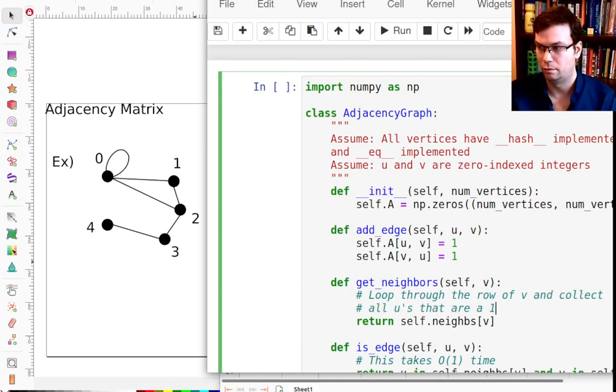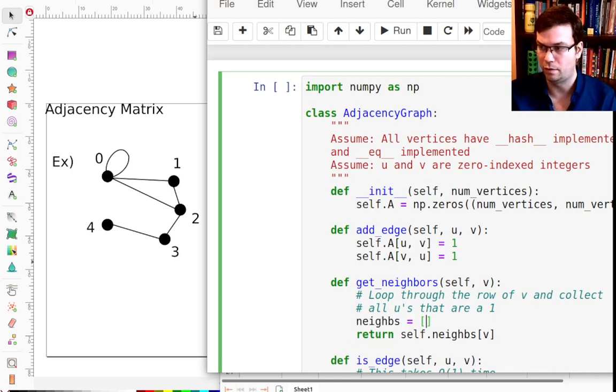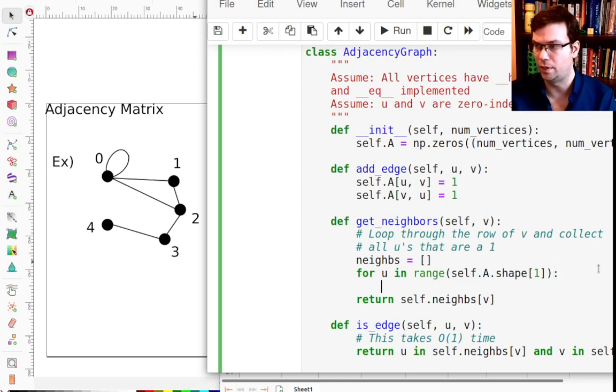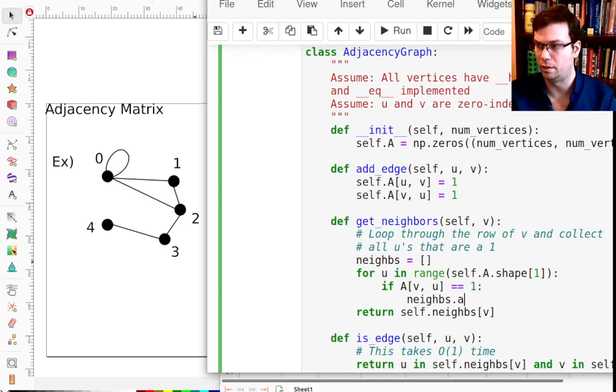So I'll say, okay, neighbors starts off as an empty list, and I'll say for U in range self.A.shape[1]. So that's the number of columns. So I'm going to loop through all the columns, and I'll say if A[V][U] is 1, neighbors.append(U). All right, so then I'll just go ahead and return that. And actually, it's a set. I'll make it a set to be consistent with what I did before. So that's actually add instead of append.